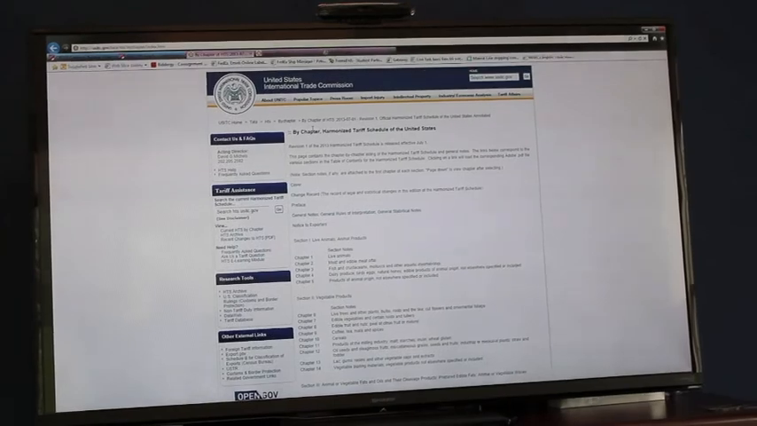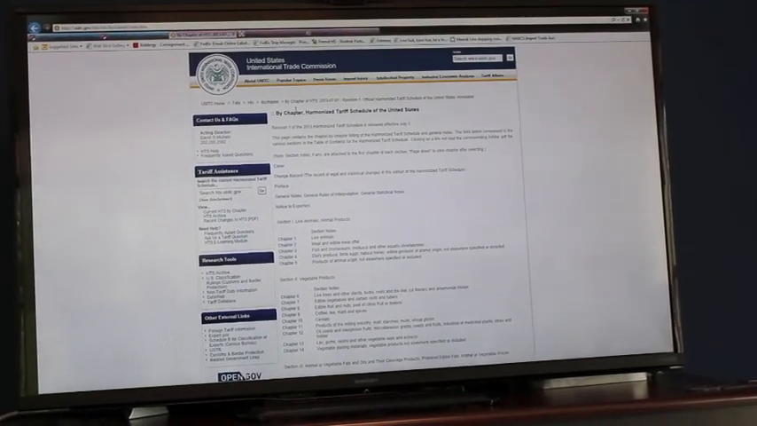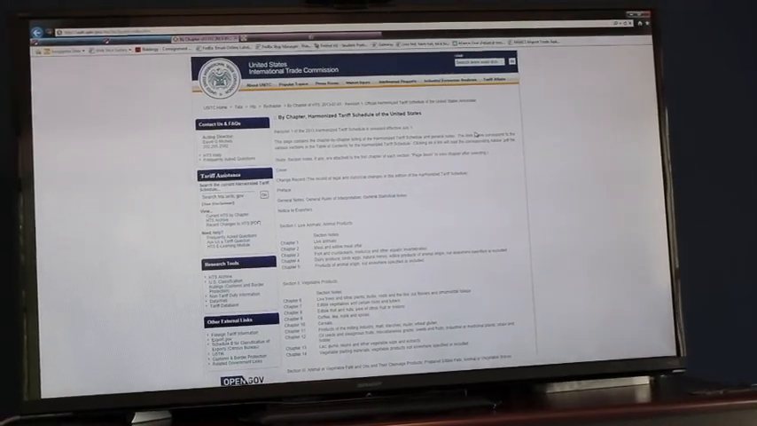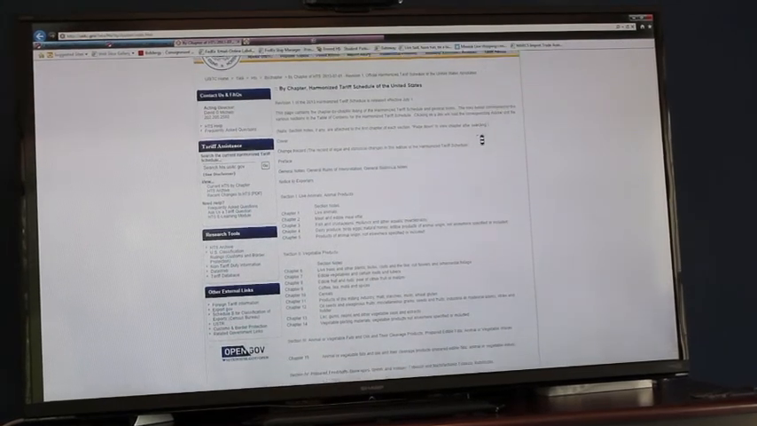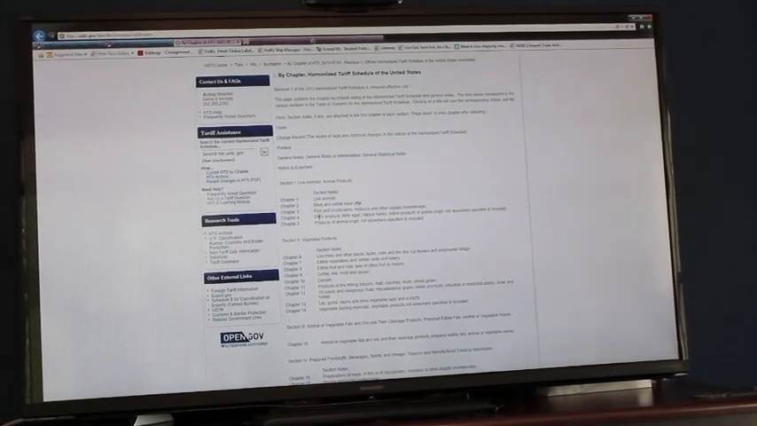For actually figuring out classifications, this is the International Trade Commission's website, and they publish the tariff of the United States, and it works by chapter.